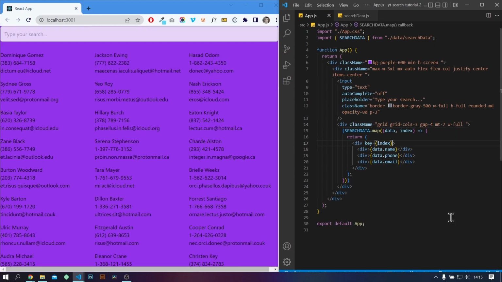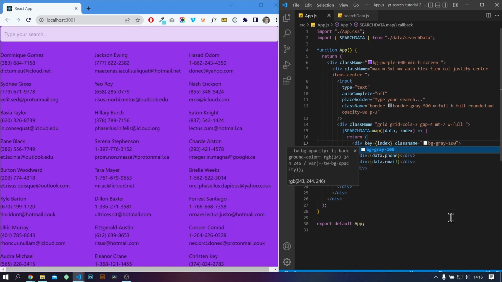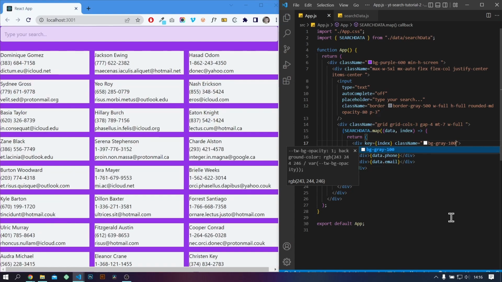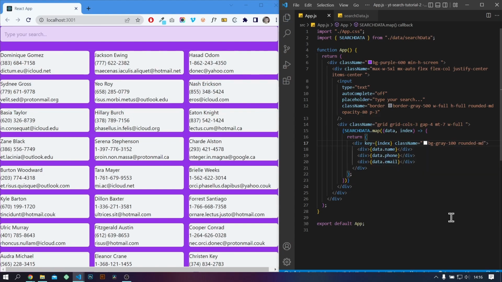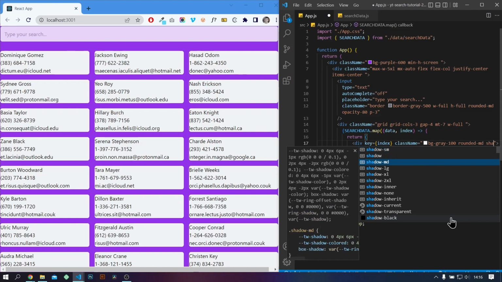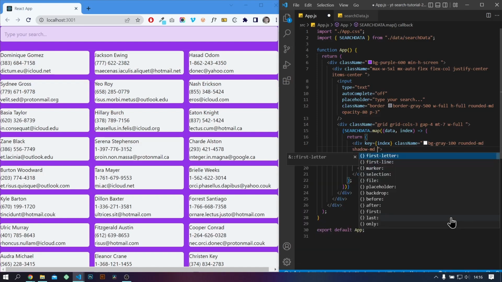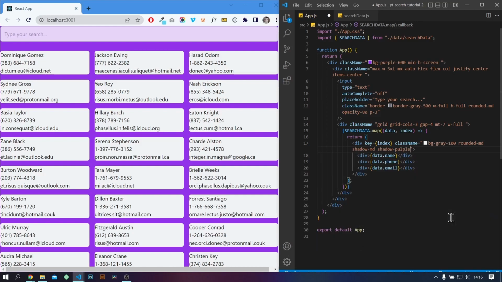Okay, so in here, let's add a class name, and then BG gray of 100. Stay like this. Now let's add some border radius of MD. Let's put some shadow to make it beautiful. Let's add a color to the shadow. It will be purple of 800.